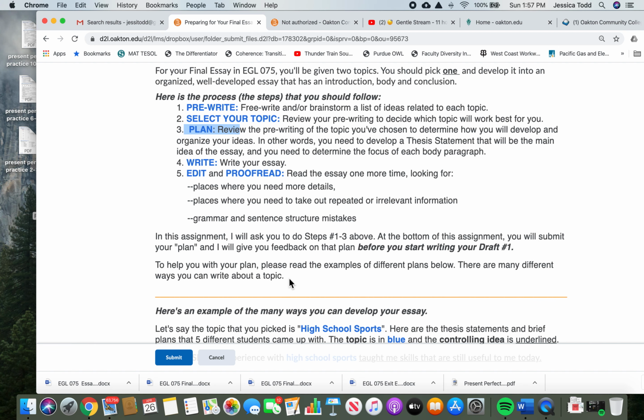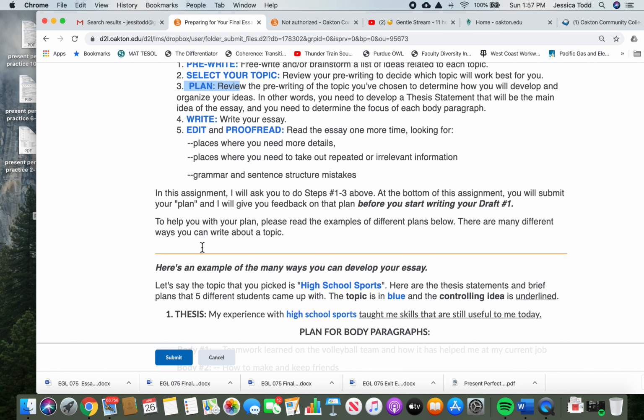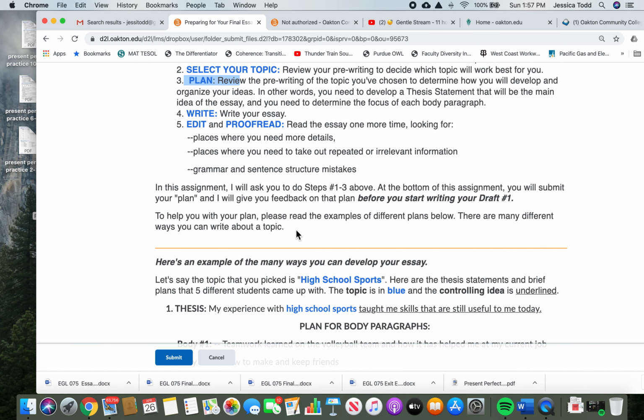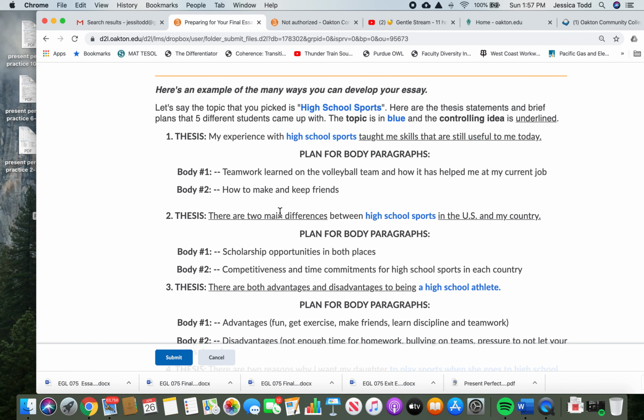To help you with your plan, please read the examples of different plans below. There are many different ways you can write about a topic, right? In our class, we focus mainly on cause and effect and comparison, but you may also want to write, for example, an opinion paragraph or an opinion essay, rather. So for these examples, I chose the topic of high school sports. Let's say that the topic that you chose was high school sports. There are many different things we can say about high school sports.